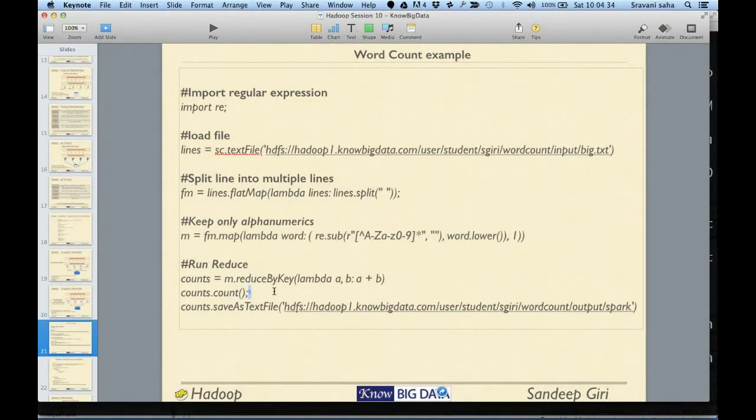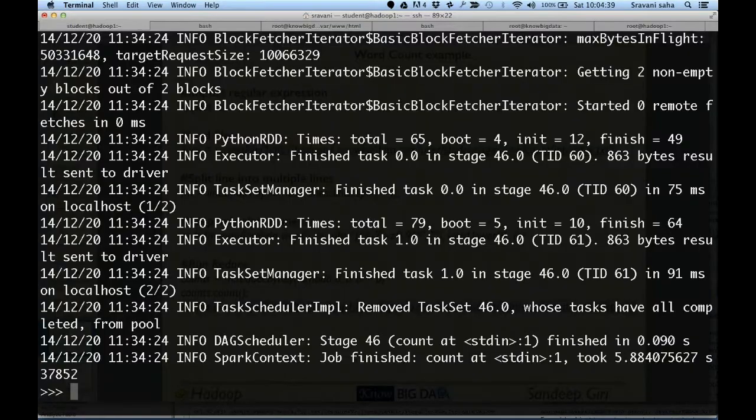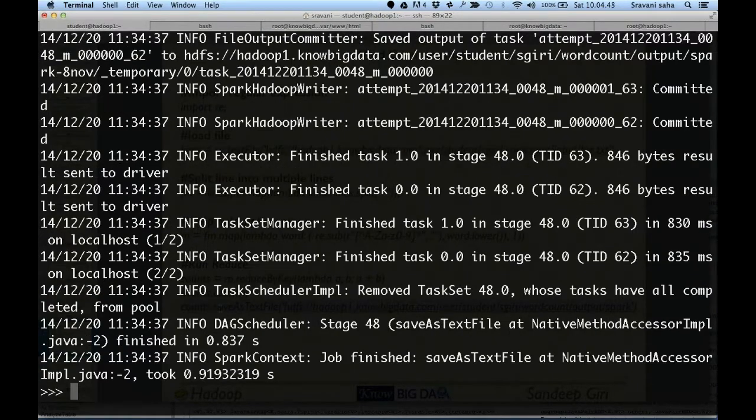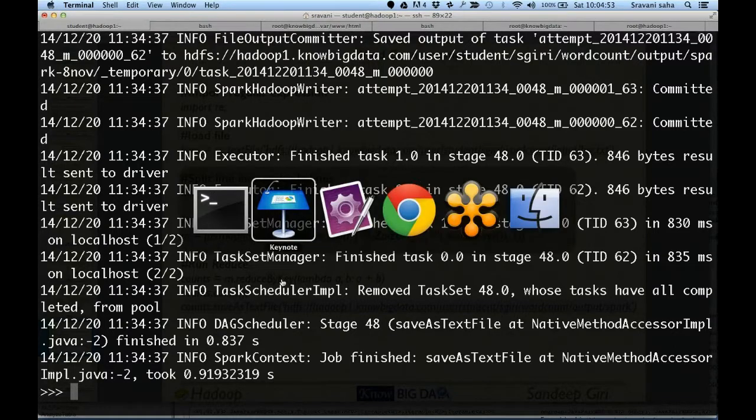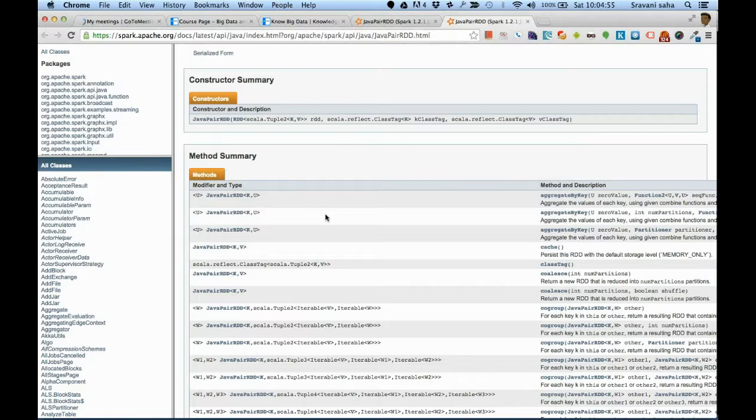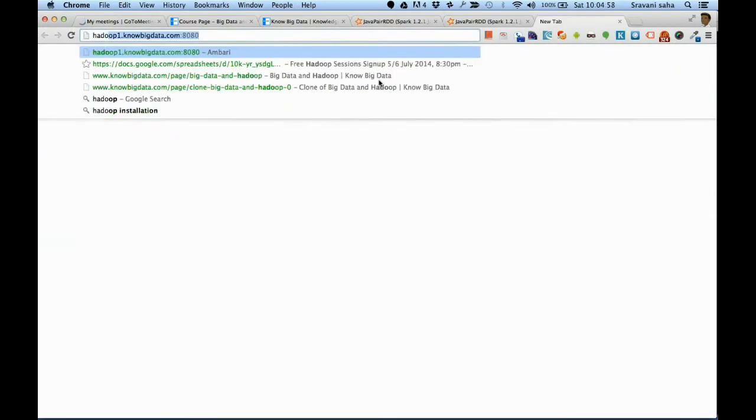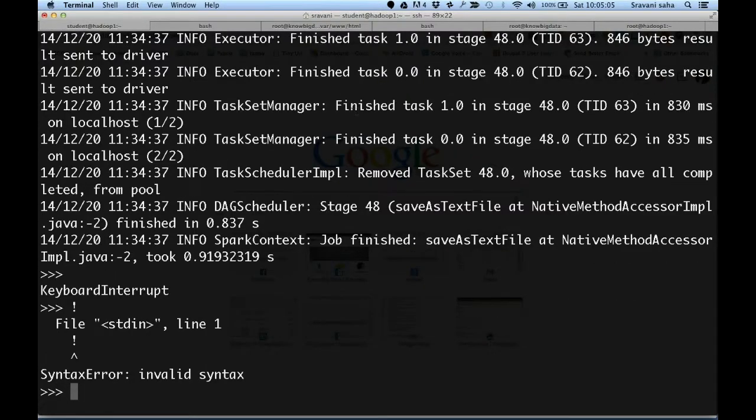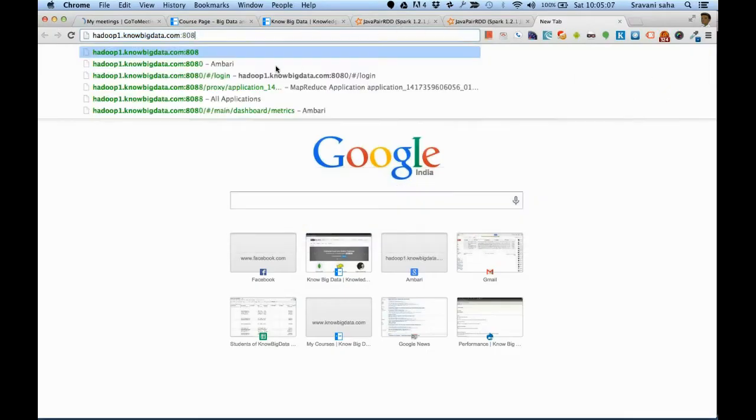Though what we actually want is to save our file as a text file. Let me call this 8 November. Just like we had the store function in Pig, in exactly the similar fashion we have this. Now we can exit from here, or we can just go over here.